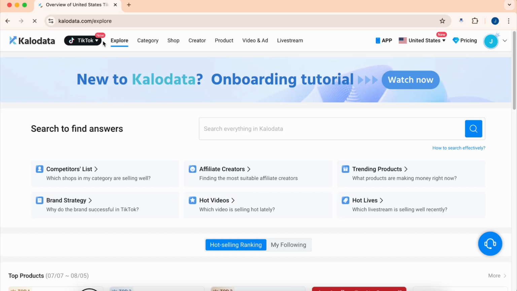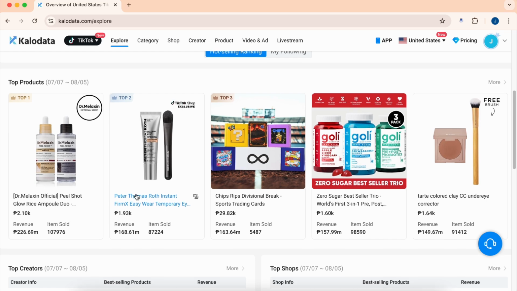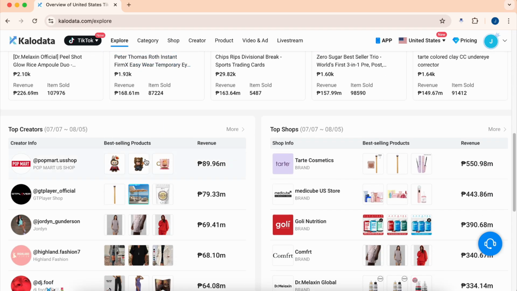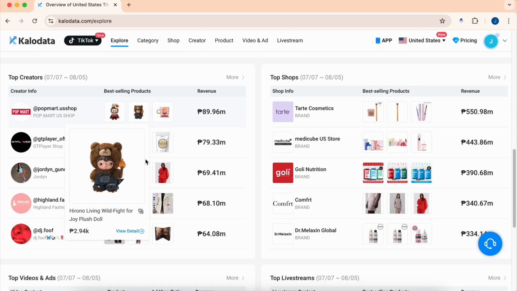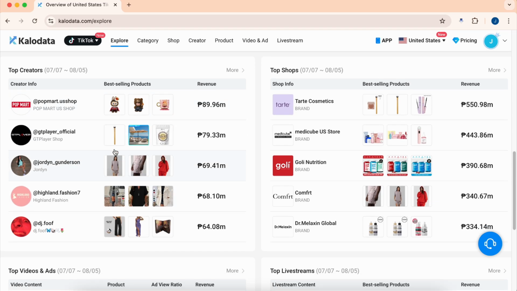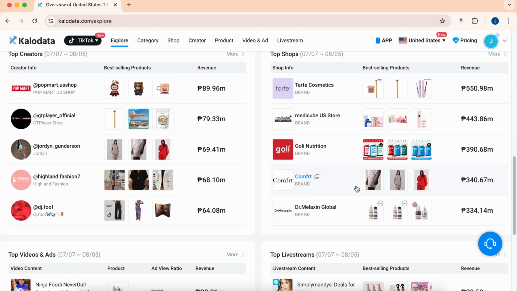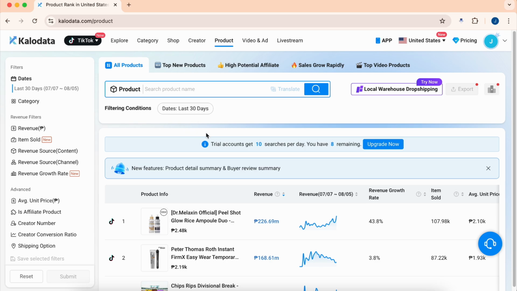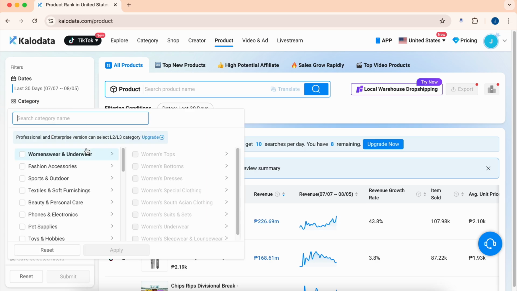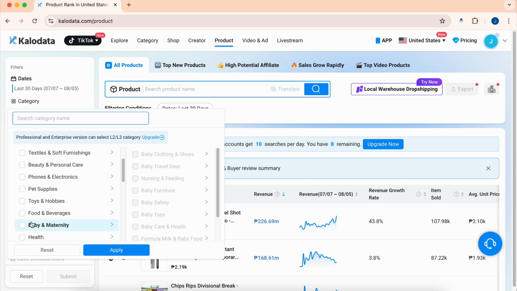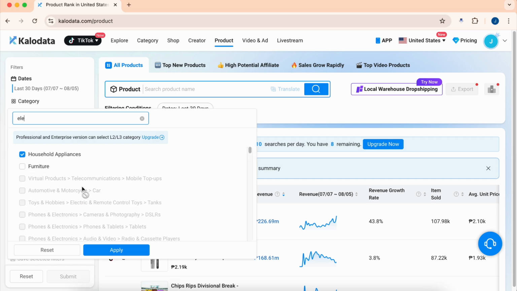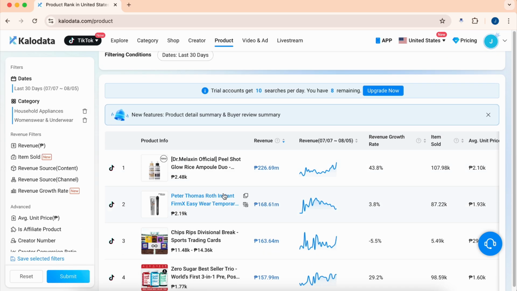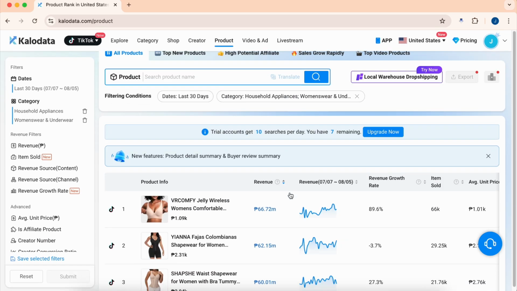Next, explore the main categories including product to find trending items with revenue statistics, creator to discover top performing influencers, and video and ad to analyze high converting content. Then, use the product research tools to identify best selling products by filtering categories like women's wear or electronics and view detailed metrics including revenue, views, and engagement rates.